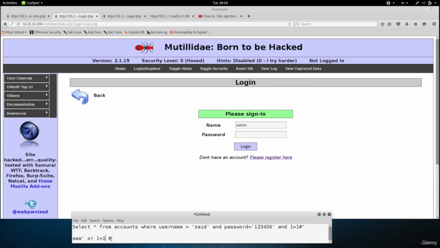Once I run this, once I inject this, this is going to go in here like we were doing before. So our code is going to look like this: select star from accounts where username is equal to admin, and password is equal to AAA. Now this is wrong, or 1 is equal to 1, which is right. So anytime you have an or, if the or condition is right, everything is right. That's the way an or statement works.